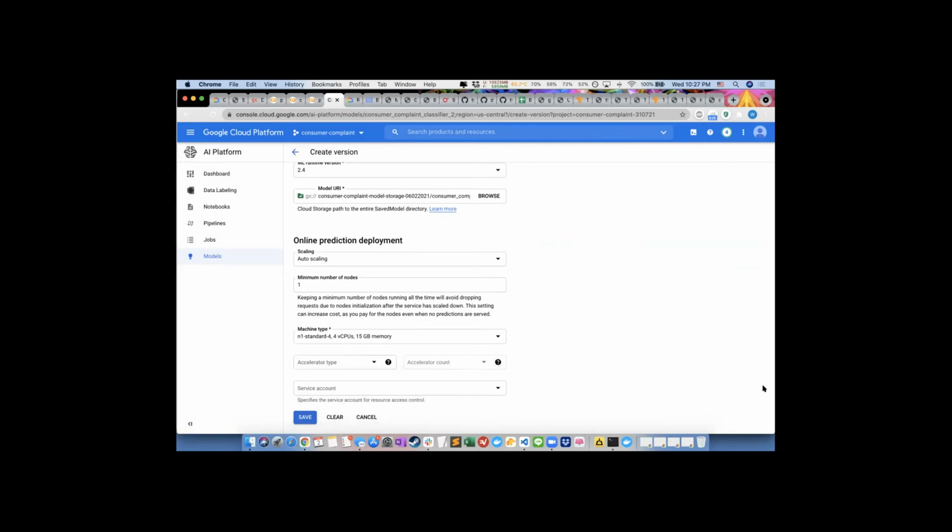And now we can say online prediction deployment. Do we want manual scaling? Do we want auto scaling? We want auto scaling. So this is something that we say, hey, if your model is being used by a lot of people, then it can automatically scale for you.